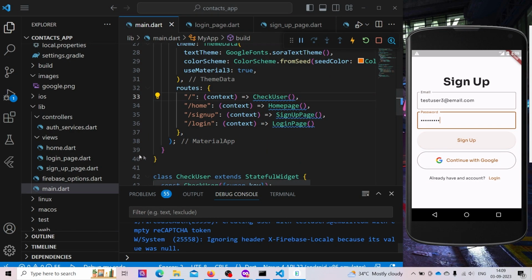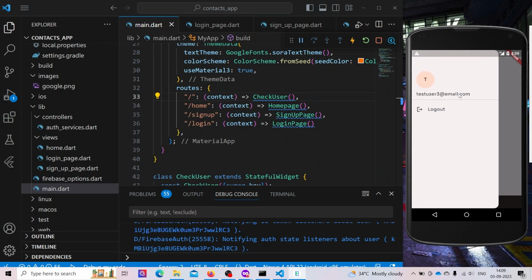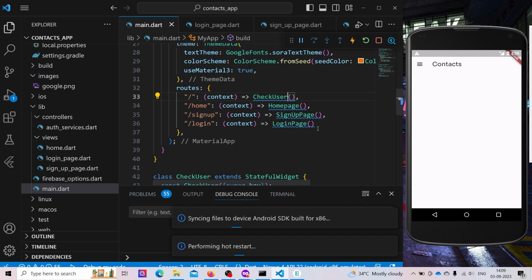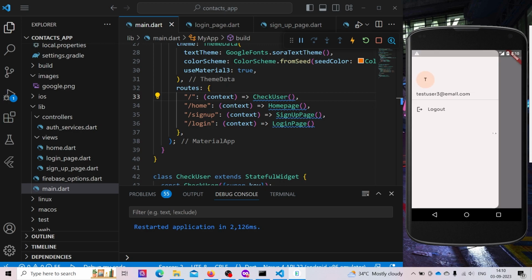Let's try to sign up. Here we are getting account created, and all the parts are also working. Let's try to restart our app now. Let's see what happens. Now you can see after restarting the app, we are getting redirected to the home page directly instead of our login page or sign up page.